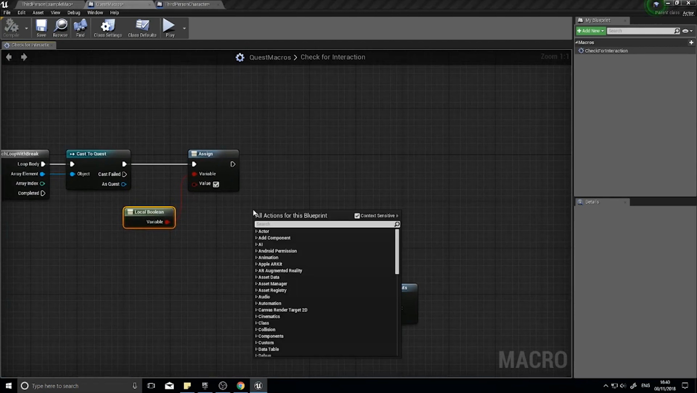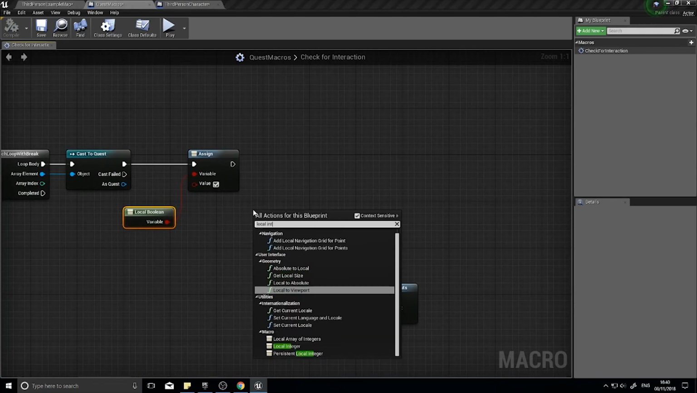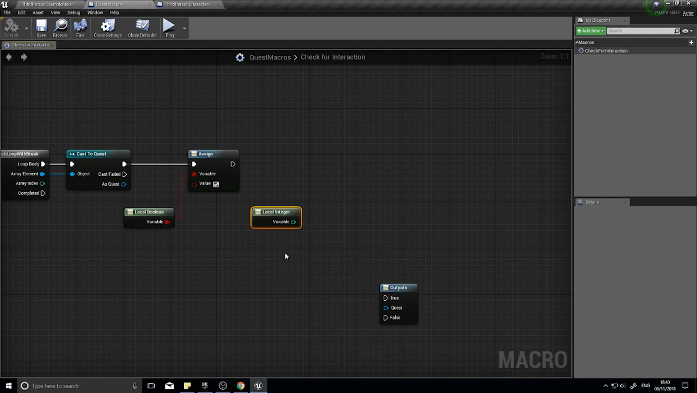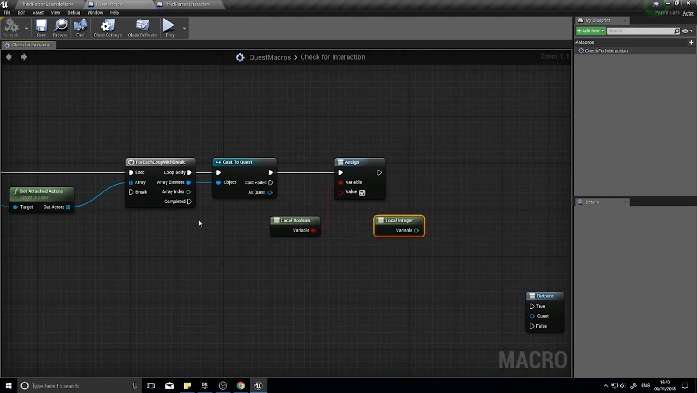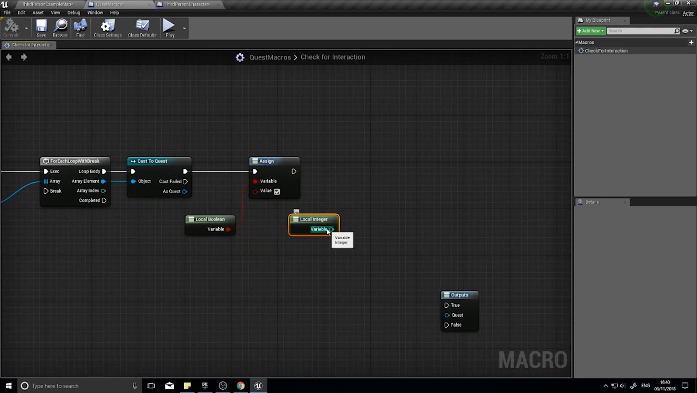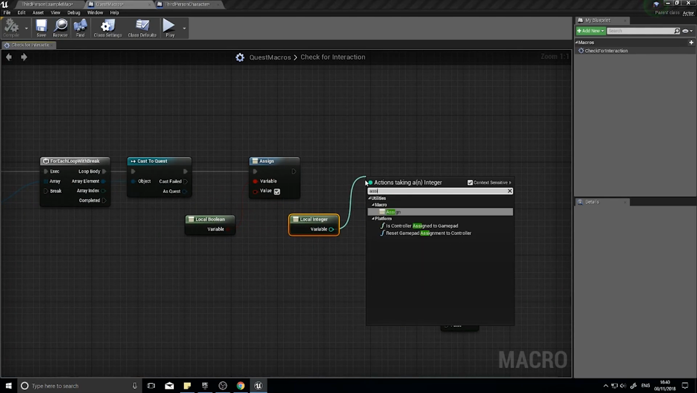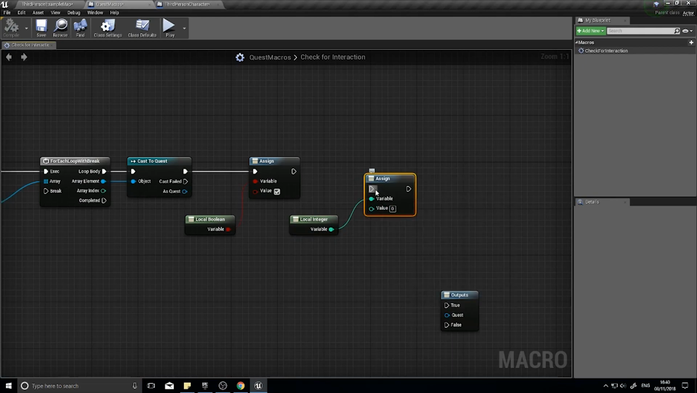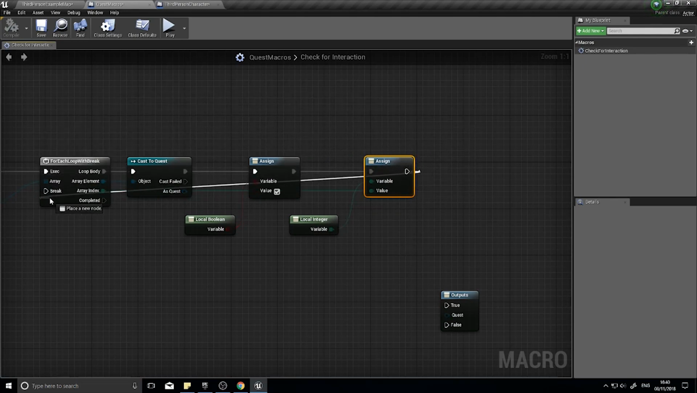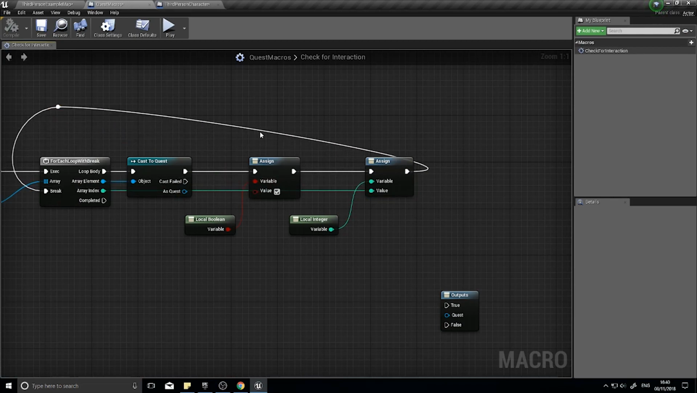And the next thing we're going to store is a local integer of the array index of the attached actors. So from here, we're going to assign that value to, and that value will be the array index, like so. We can now bring this round to our break. I'm just going to put in some reroutes in here to make it nice and organized and easy to see and read what we're doing.